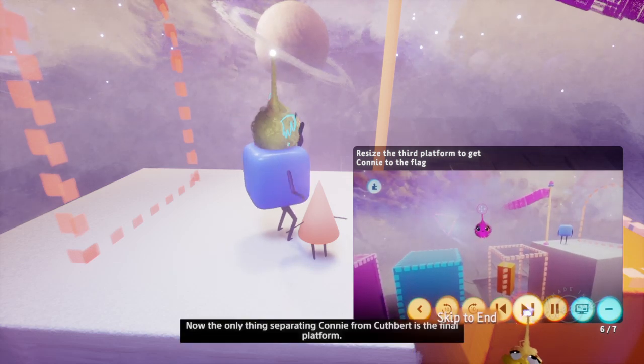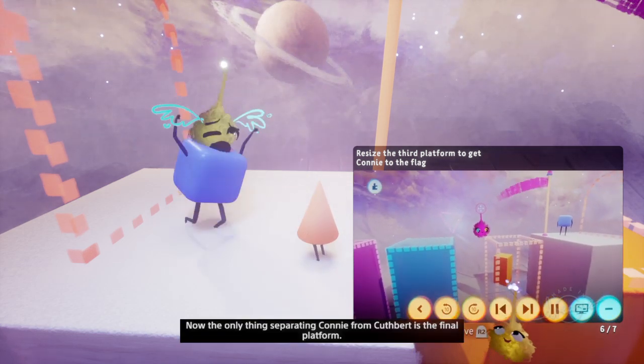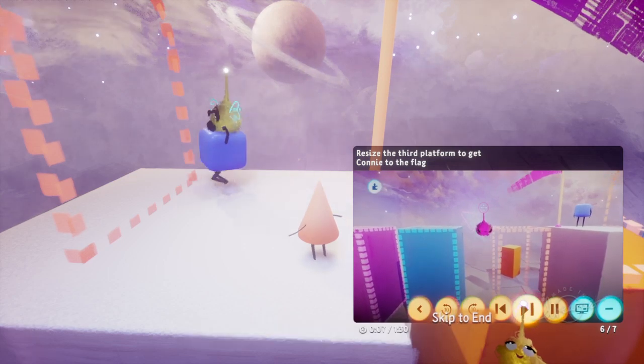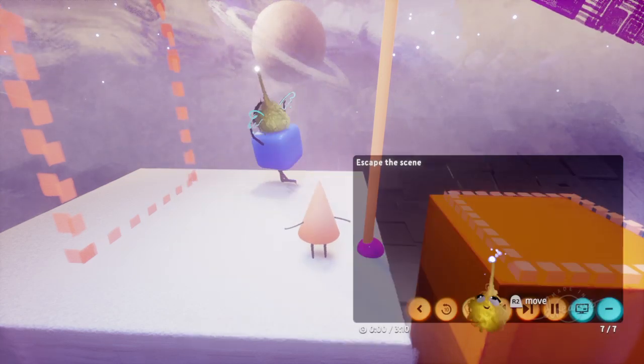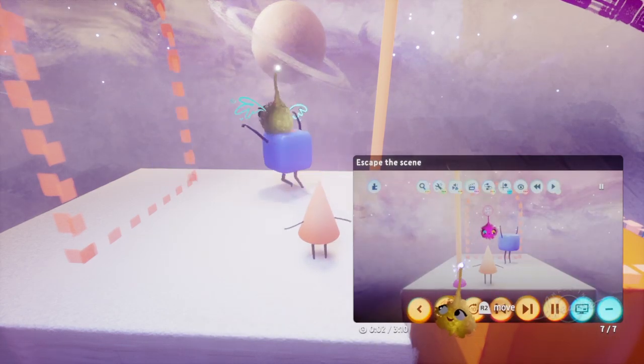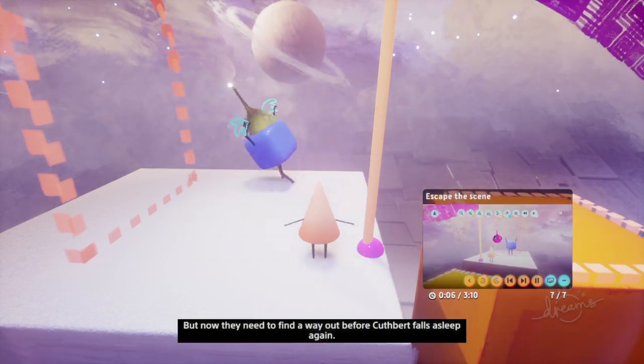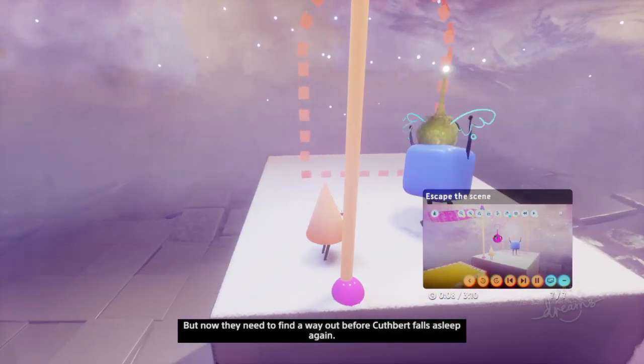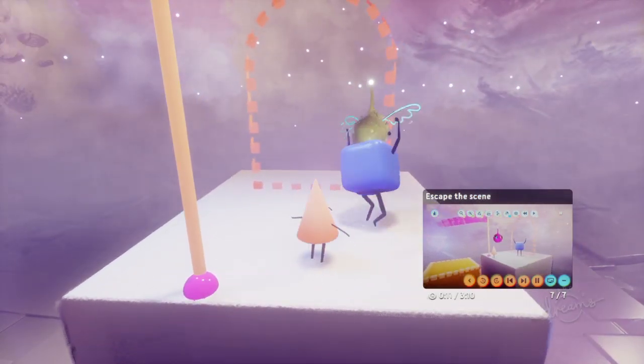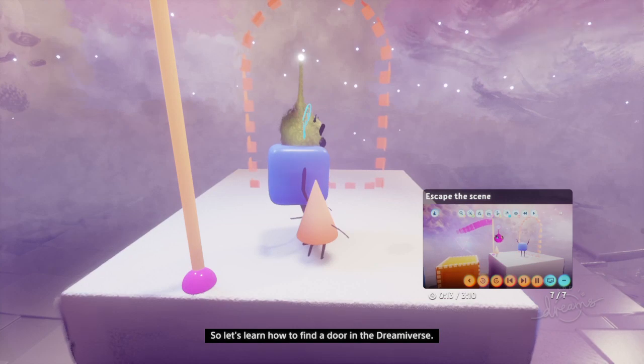Now the only thing separating Connie from Cuthbert is the final platform. Hurrah! Connie and Cuthbert have been reunited. But now they need to find a way out before Cuthbert falls asleep again. So let's learn how to find a door in the Dreamiverse.